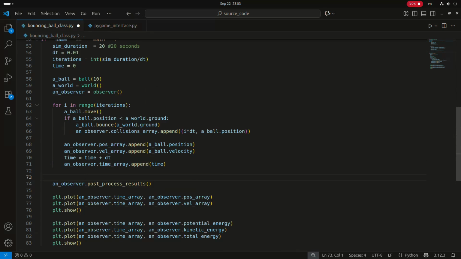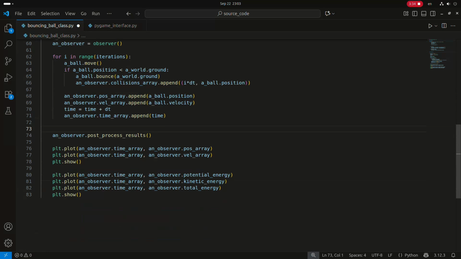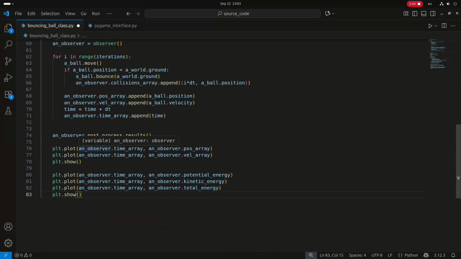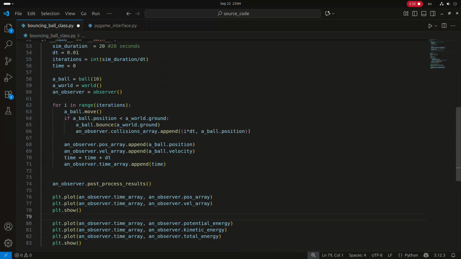Now, we can call the post-process function from the observer to calculate the potential and kinetic energy. The remaining lines are used for plotting position and velocity and potential and kinetic energy of the ball. We can access the arrays from the observer class using the dot operator. And this completes our entire program. And now let's try to run this code.